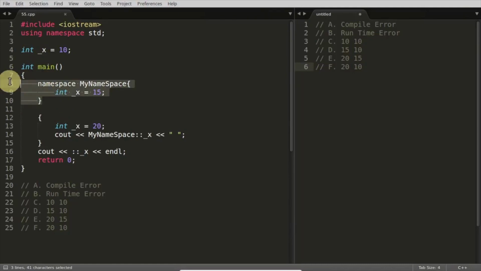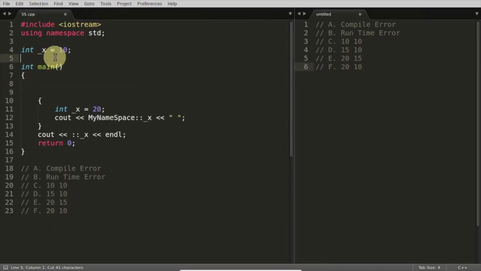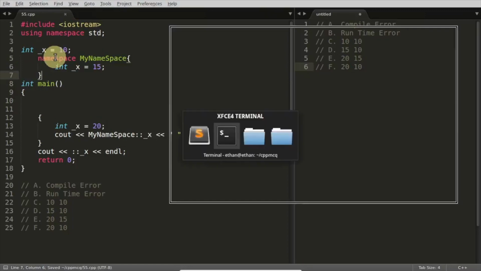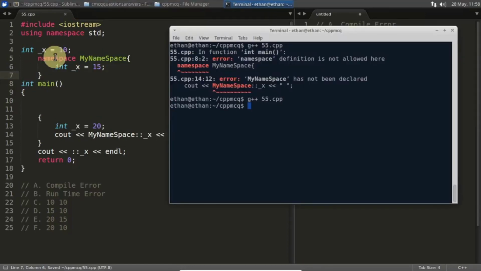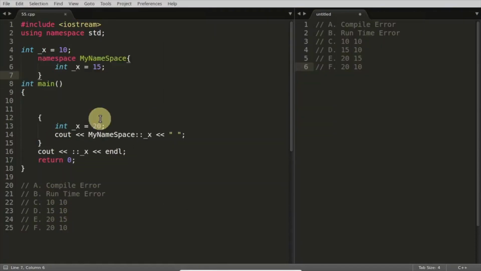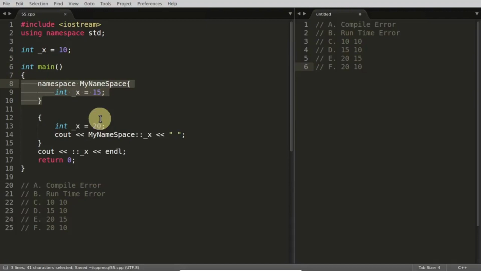So we can just simply copy this and paste it here, and I think it will work now. Okay, so it is 15 and 10. In that case, 15 and 10 is the answer, but no, our answer is compile time error. Okay, so I think you understood what I'm telling. So let's move to the next video now.